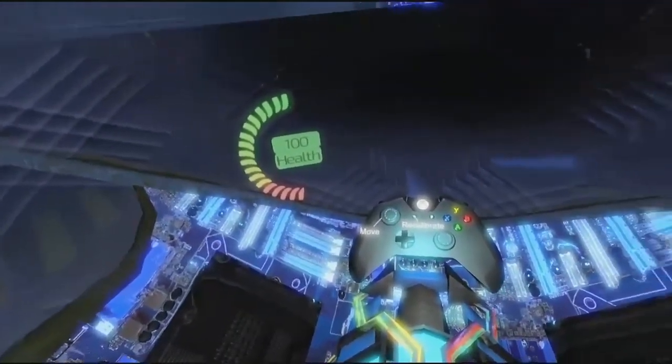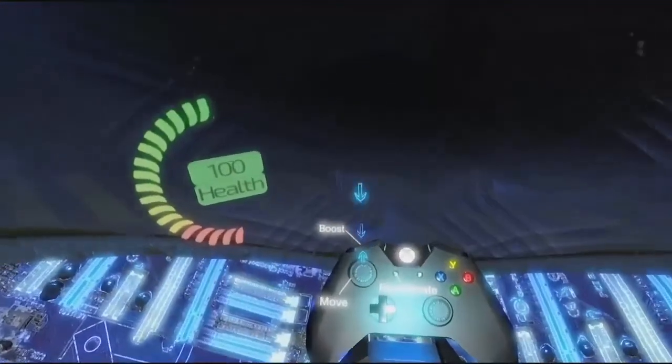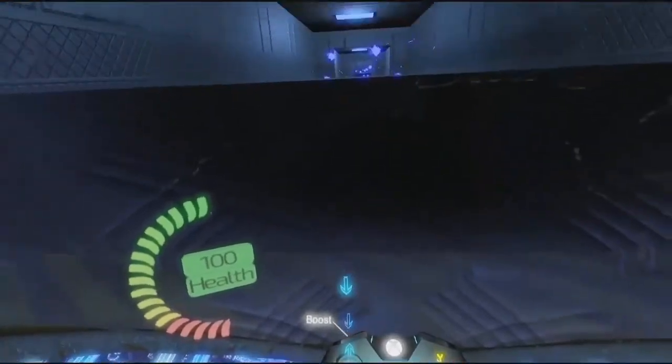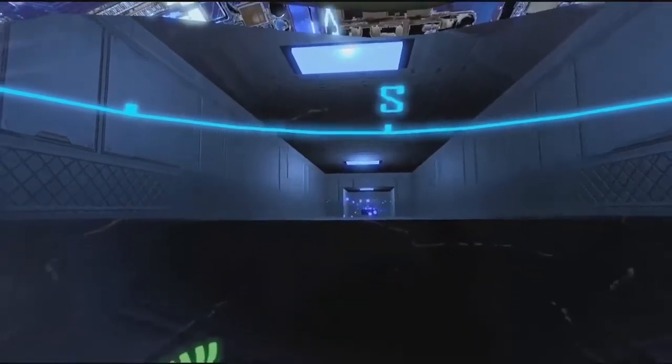By holding down the left trigger while pushing the left analog stick. Safety block dropping in 3, 2.